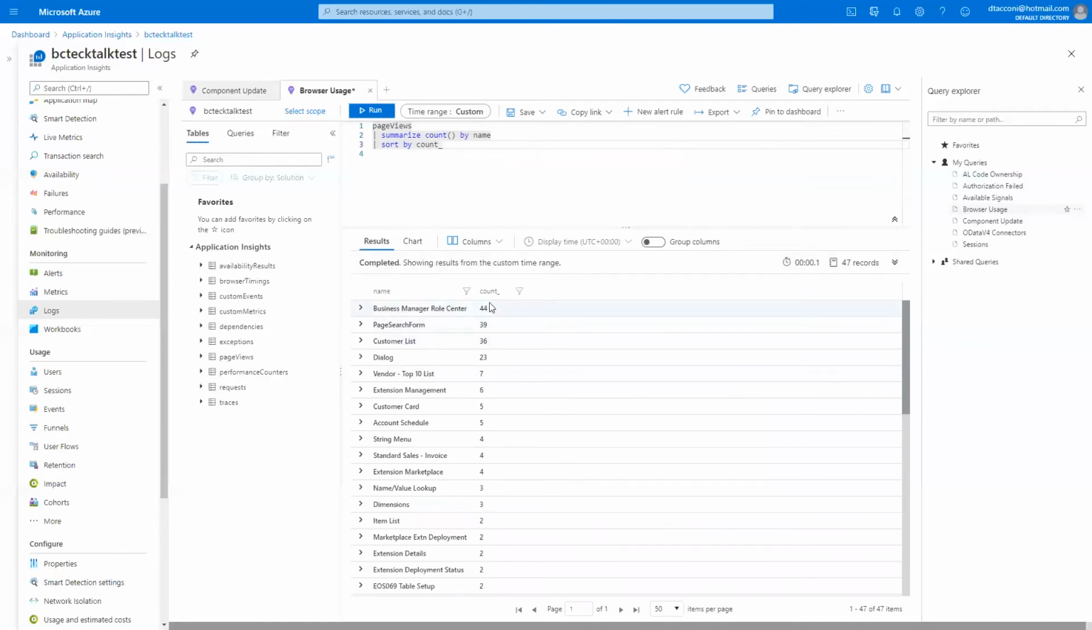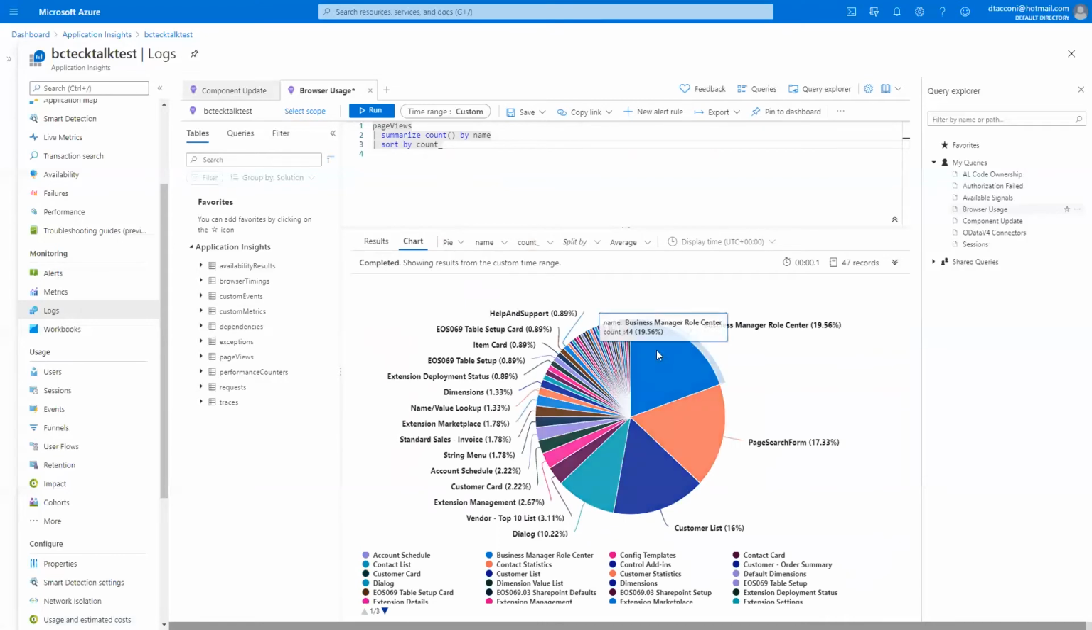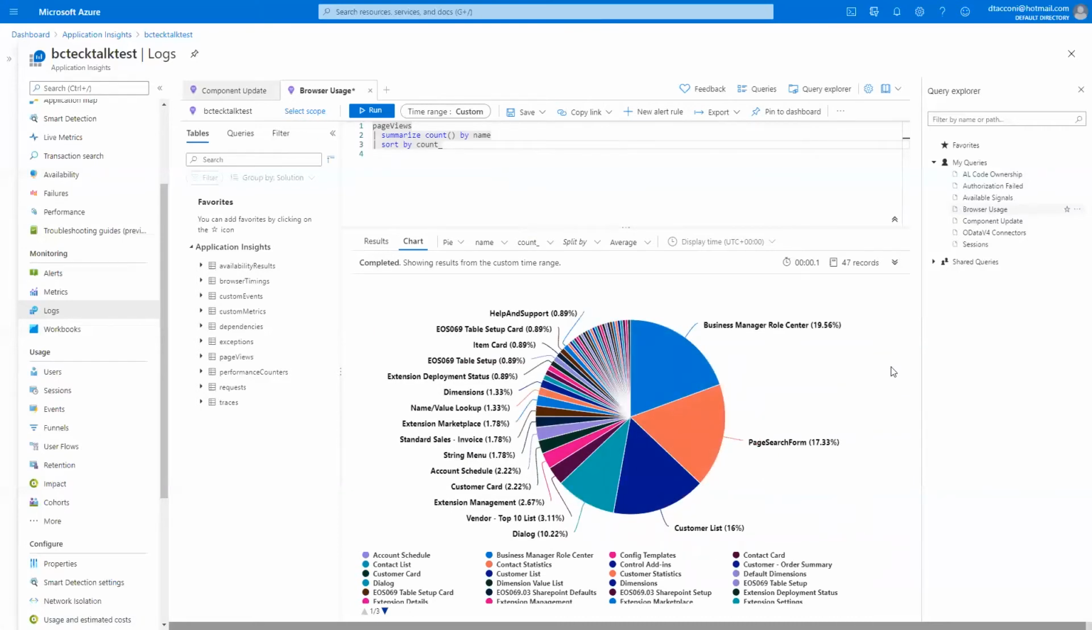Those are sorted by the count number, and within the chart, maybe this one is better ordered, but maybe the pie chart is even better than this one. Then I can see that the Business Manager Role Center is the one that has been used the most, and then I can focus on the usage of my applications. This comes back to other beautiful features that you might find with App Insights.